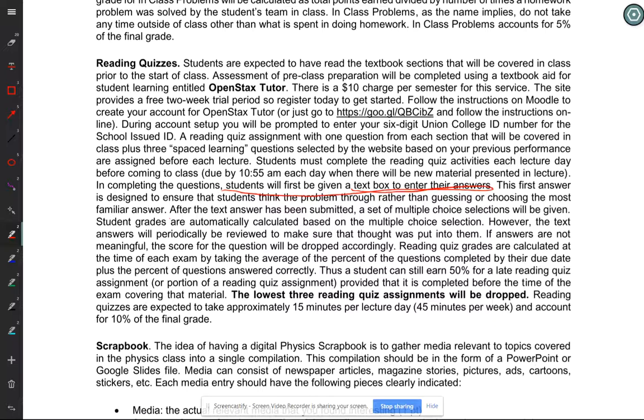What is graded right or wrong is your answer when you get the multiple choice. So in other words, don't sit there and freak out. I've got to answer this one correctly. Think it through and answer what you think it is and go on. And then for the multiple choice, that's the one you're graded on.